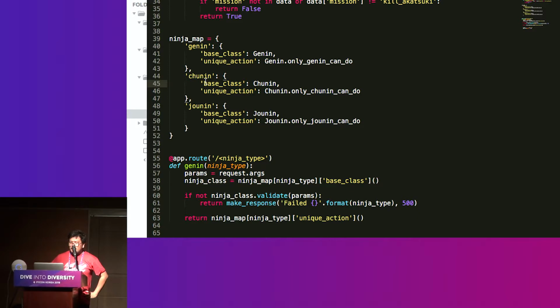Now, here in the route, you can see there's a variable ninja type. In most cases, like Django or Python or Flask, you can do something similar. Even if it's a function, it's basically like a function. It accepts a parameter. Depending on what type of ninja, it will access the specific key, and then it will invoke the validate function of the specific class. Because again, we generalized everything. And then after that, we're also going to invoke the unique action of the class. And everything became more simple, all because of this.